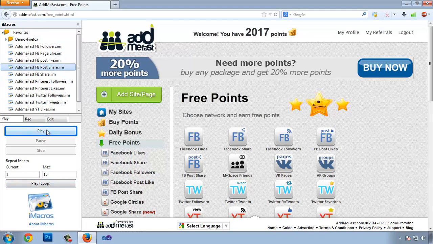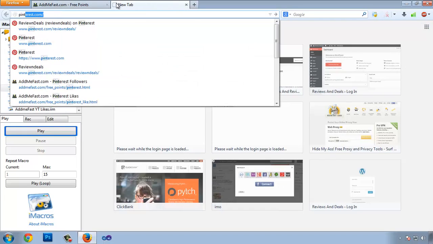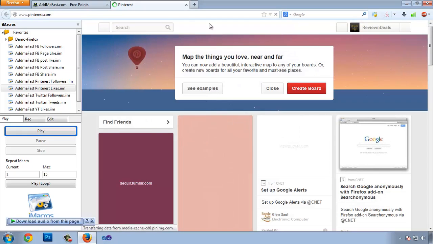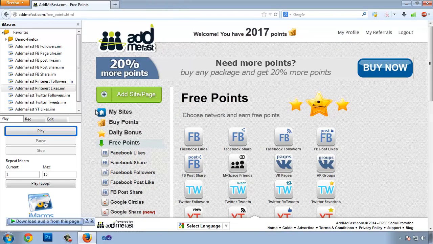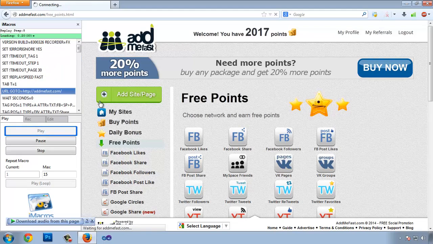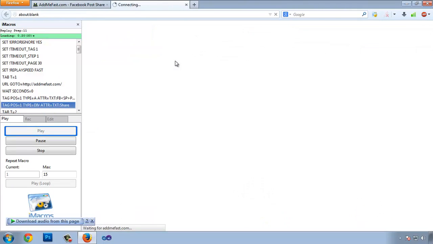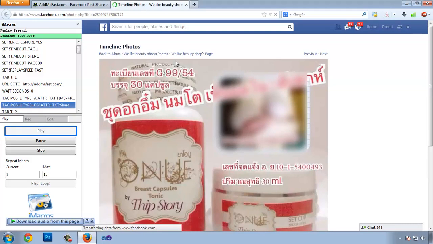So let me first show you how this works. Select any script and make sure that whatever script you select, you are already logged in. Like if you select Pinterest, then make sure that you are already logged in to Pinterest. Yep, we are already logged in. Okay, so let me show you the demo for Facebook post share. Select this and click play, and the script will automatically go to the URL, and it will do everything automatically. You don't need to do anything.